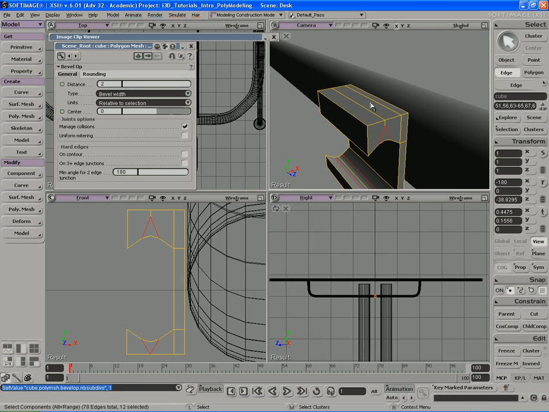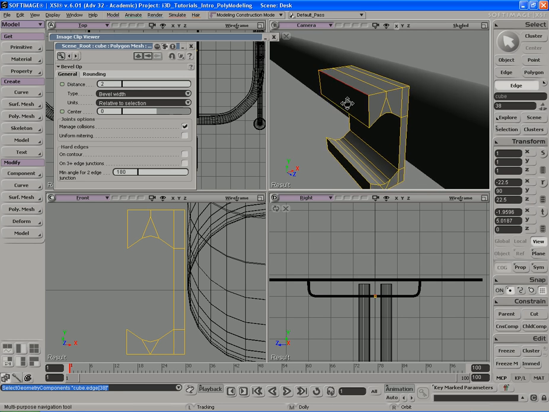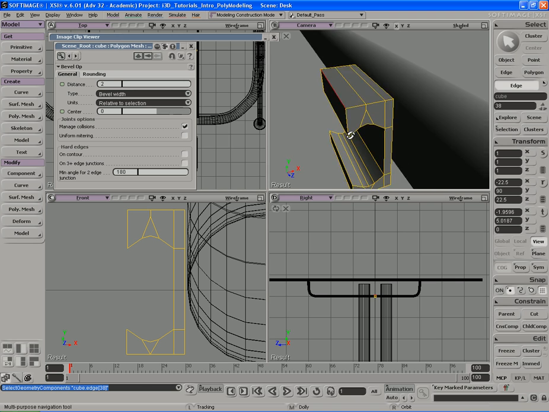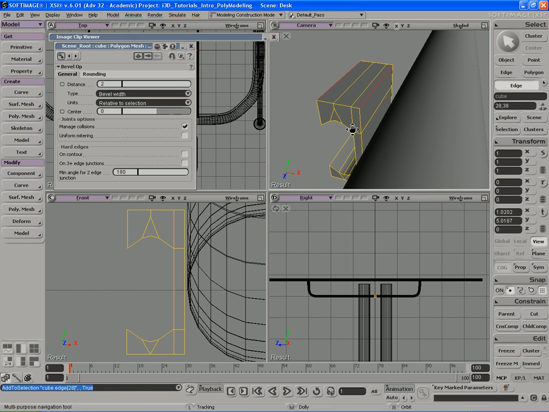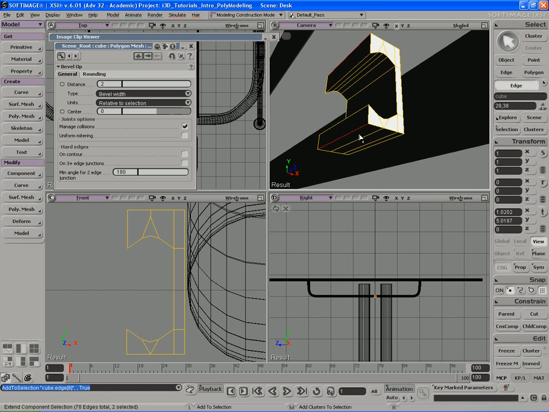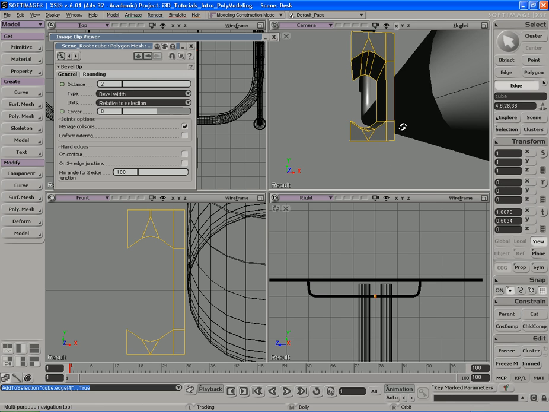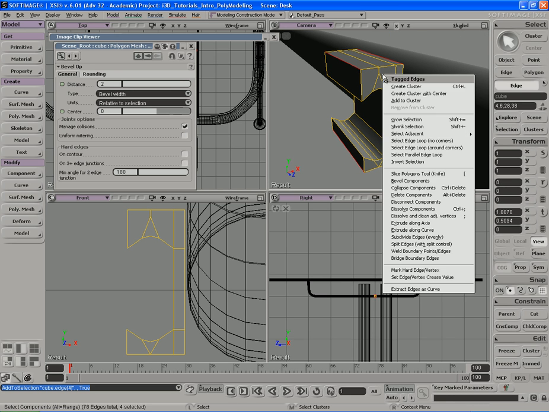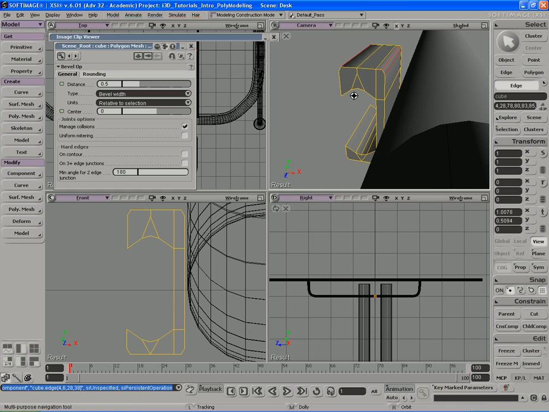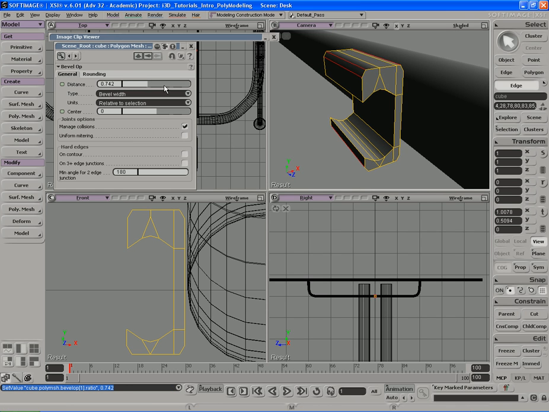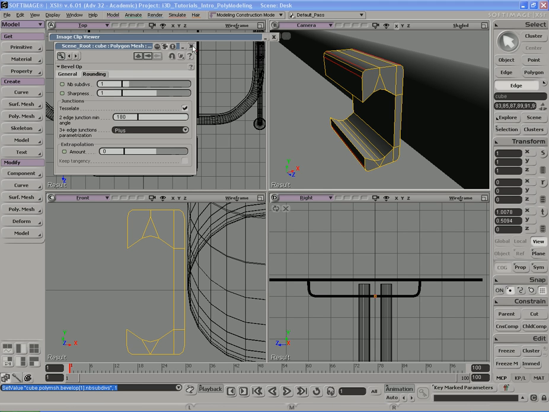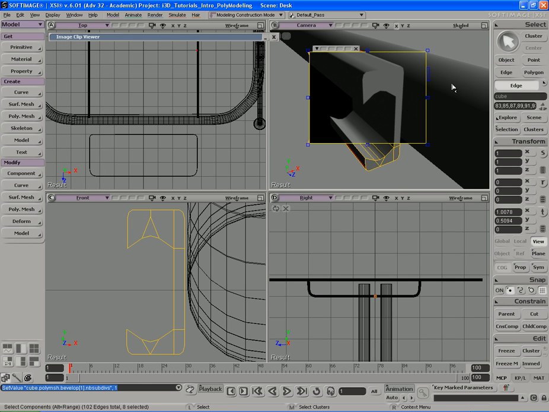So just to add maybe a little more realism to this, so to speak, I'm going to bevel these outside edges right here, these corner edges. So I'm going to take those, right click, I'm going to bevel that. Give it a little bit more distance. Something like that is good. And I'll give it one subdivision. And there we go. Now that looks really good.